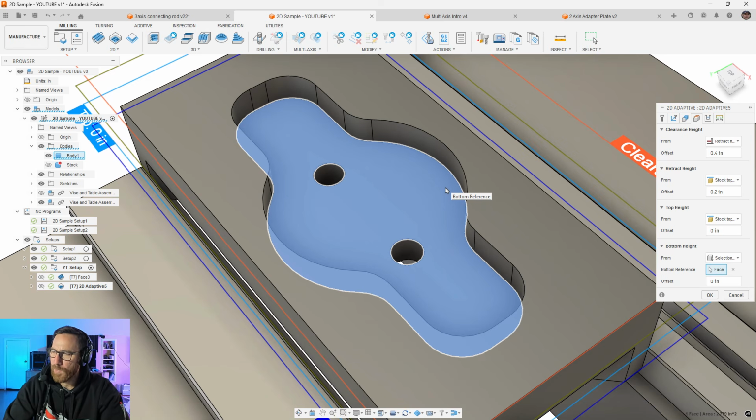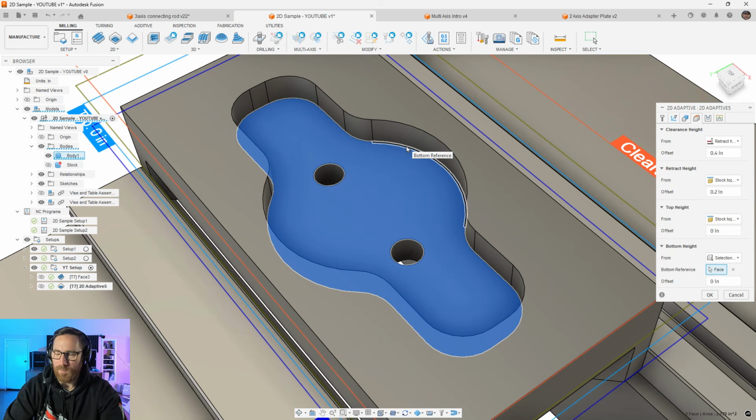Now, there are exceptions to this. So, for example, if there was a fillet in that lower corner, we wouldn't be able to select the appropriate contour on the bottom because it would be inside of the actual pocket. So we have to select one on the upper edge and then kind of dictate where that goes. But for the most part, if you can, make sure that you select the bottom edge or the bottom face.